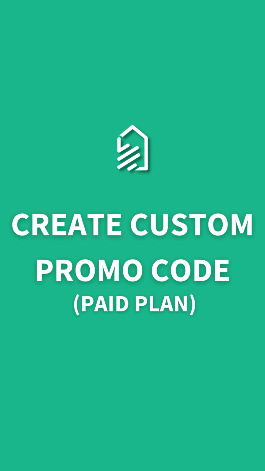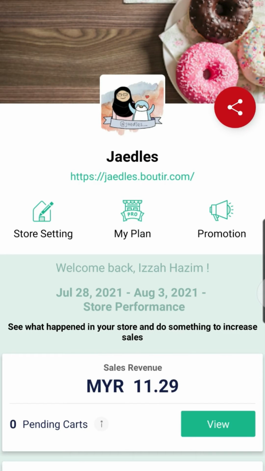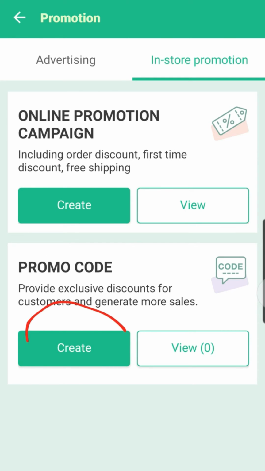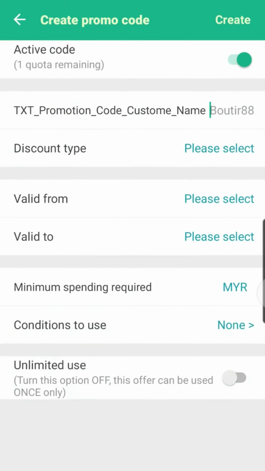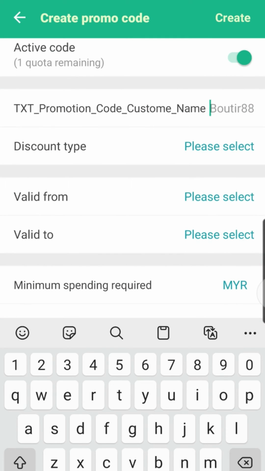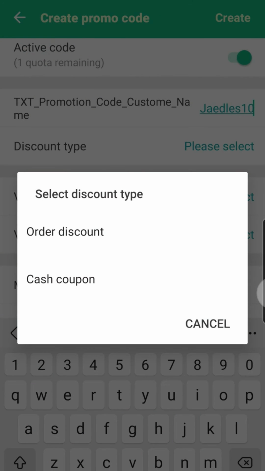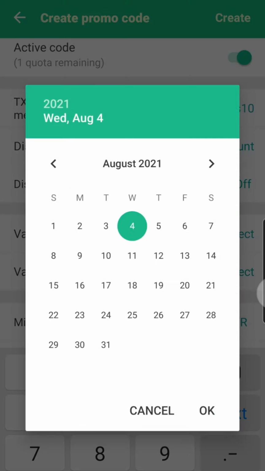Next, we will proceed to creating a custom promo code for your customers. In your homepage, tap on Promotion. Then, select Install Promotion. Tap Create under the promo code section. Now, insert the text for your promo code. Select the discount type and complete the required details.